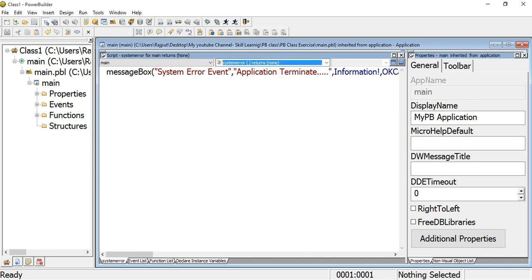My system error event is more important. If at the application level you want to handle an error, and any serious error occurred, then the system error event is fired. I will show you how the system error event is fired, but before that you should know the basics of the system error.